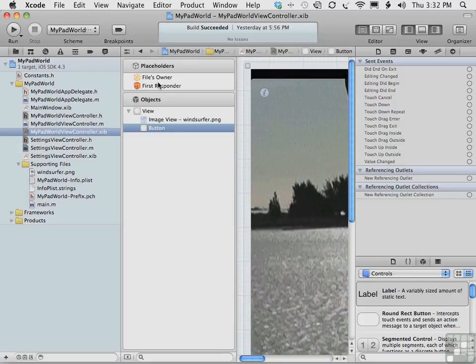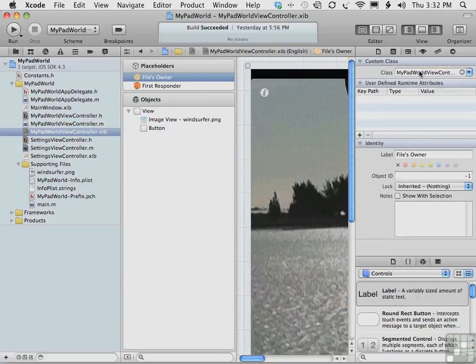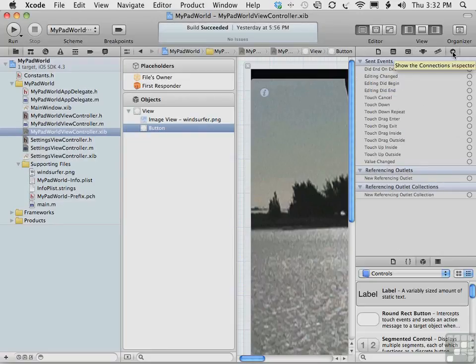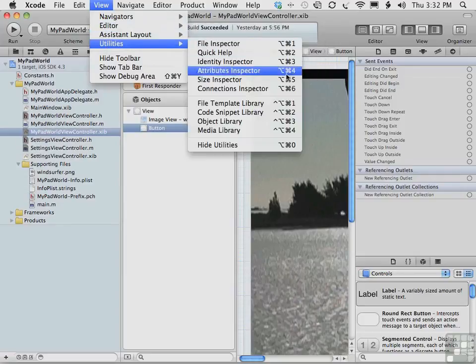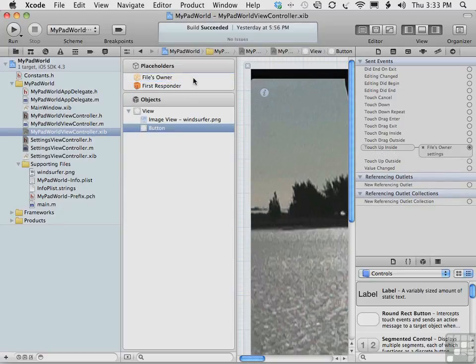Now, just to make sure, we look at Files Owner by selecting Files Owner and then going directly to the Identity Inspector here to see that MyPad World View Controller is in fact the file's owner. So we can go back here to Button and select Button in the dock, and we can open the Connections Inspector again here, or of course choose Utilities, Connections Inspector, and we find our Touch Up Inside event right here. We're going to drag and make a connection from Touch Up Inside to the file's owner. And as a result, Settings appears. This is the settings method we're looking for. So we select Settings, and we are connected.